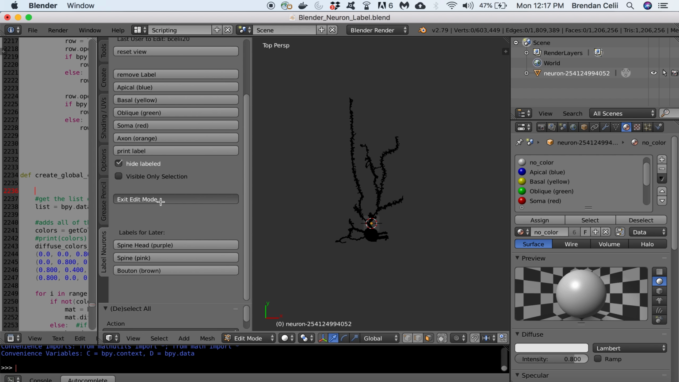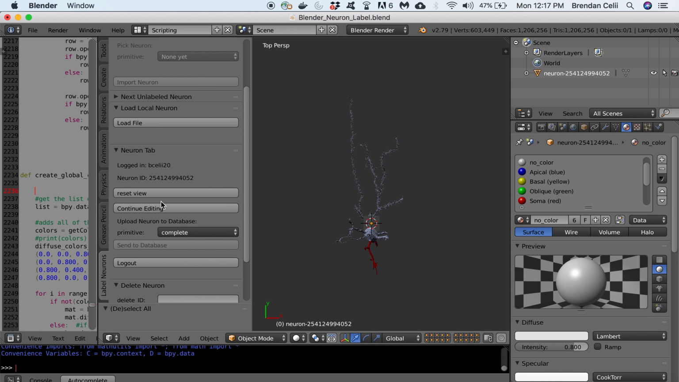And then you're going to exit edit mode. Boom, there you go. So now, say we had previously listed it as complete, but then we had to undo stuff, and now we only have some of it labeled. So let's save it as partial, and let's send it to our database.